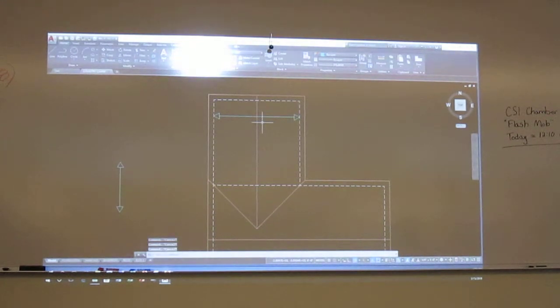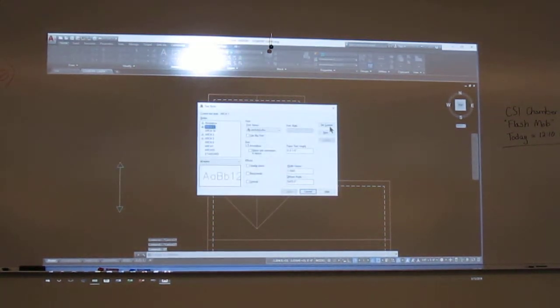Now, this should be 8-inch high text. Okay, so make sure you got the right text style current. It should be your Arch1.